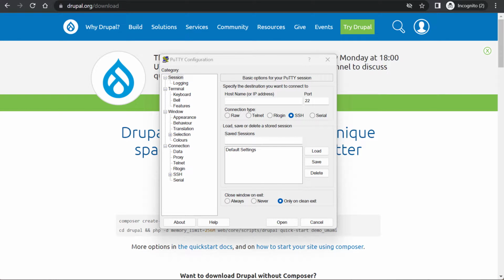SSH stands for Secure Shell. It's a common way that IT administrators manage Linux environments. I'll be using PuTTY, which is a free application you can download from putty.org. But if you're in Windows, PowerShell can also be used. And if you're in macOS or Linux, you're welcome to use the built-in terminal.